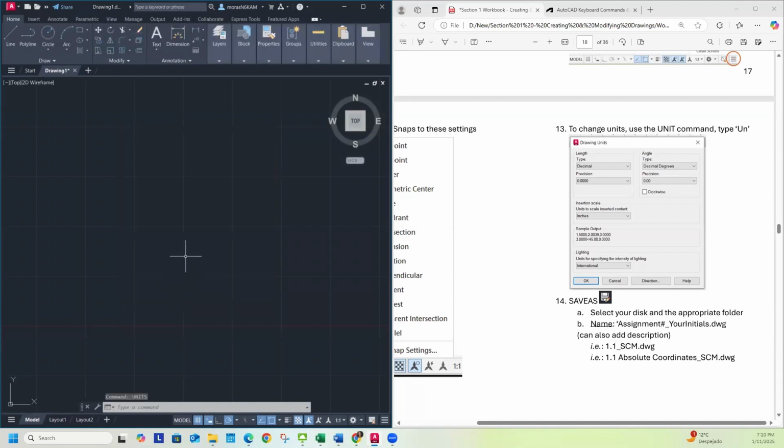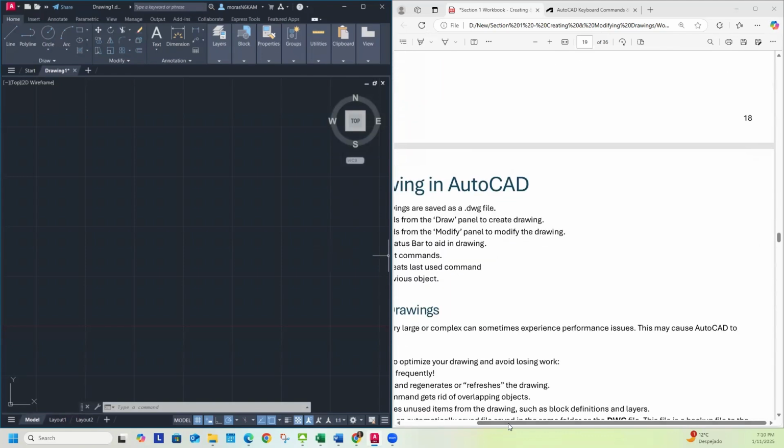And then when you save your drawings, I want you to go ahead and save that as the assignment number. So for example, if you're working on assignment 1, it would be 1.1 underscore and then your initials. And that will be saving as a .dwg file. You can also add the description. I like to do that because it is helpful for me to find my files later.